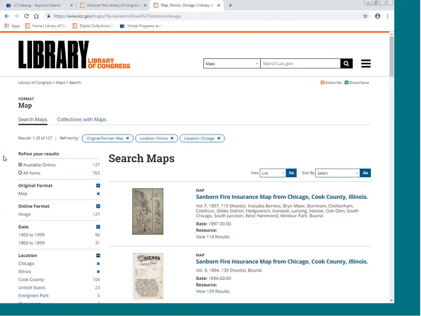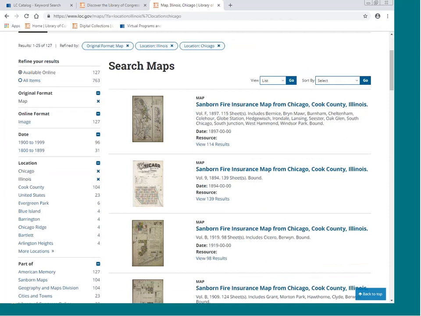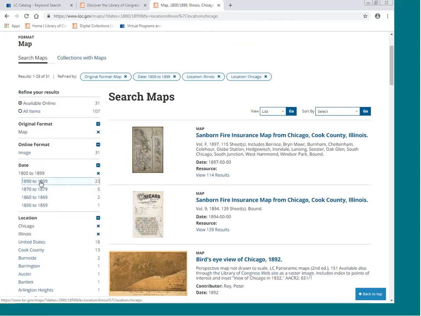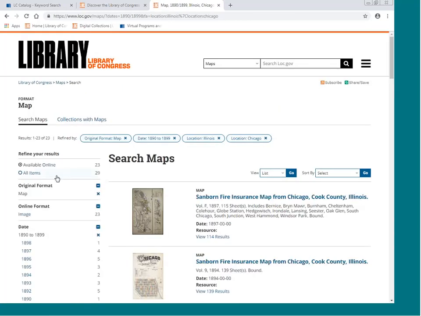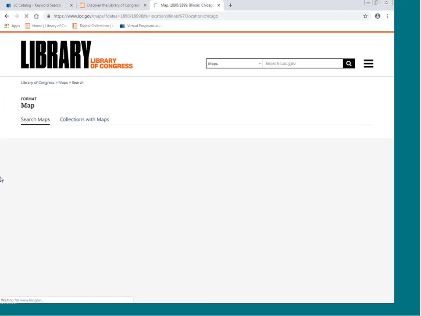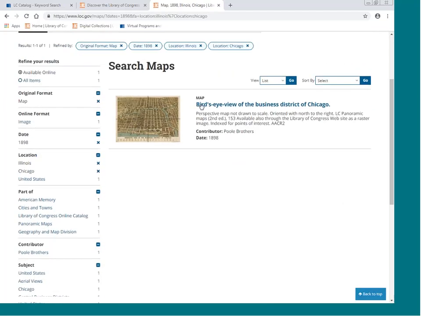If I wanted to limit my search to 19th century maps, I can go to the date facet and choose 1800 to 1899. And as with the location category, I can then further limit my search to a specific decade and then to a specific year. I can limit to the 1890s. I'm down to 23 maps. And then I'll limit to 1898, which will bring me all the way down to a single map, which is this bird's eye view of the business district of Chicago.